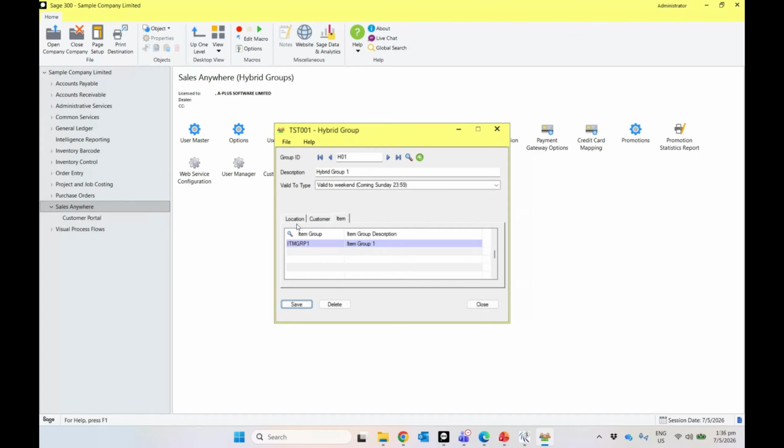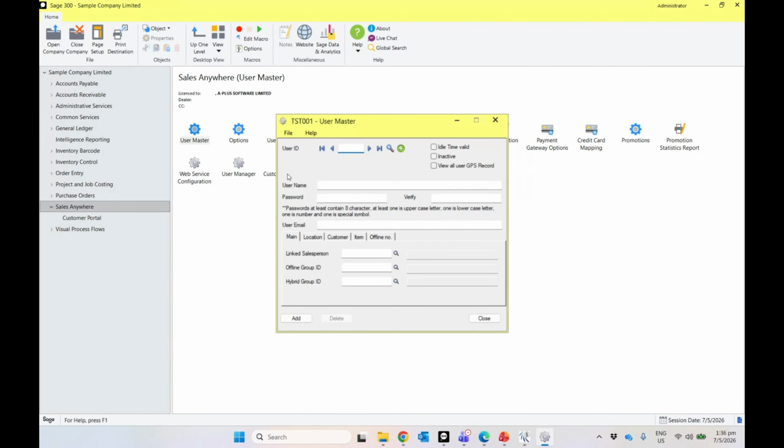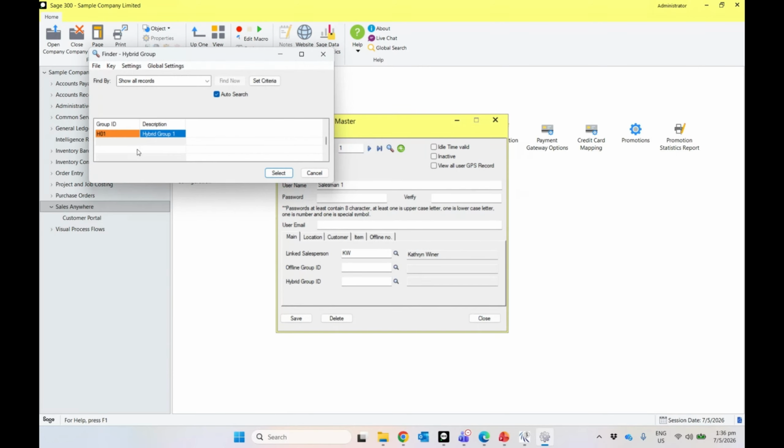So we require a group customer, a group item. When I say we require groups, it's not limited to one. So they can have several item groups, several customer groups, but we do not allow them to go on hybrid for all customer, all item records. So that's not allowed. So this is now my hybrid group setting. I can go back to my user master for user one, link it to hybrid group one, all right, and save.